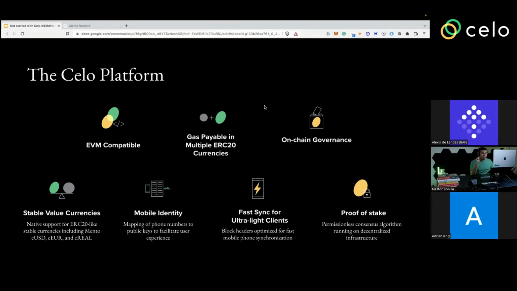That means cUSD, Celo Euros, and Celo Real. So in terms of onboarding more people, it is so easy to do. Also, we have, as I mentioned, stable currencies. Those are pegged to their corresponding tokens, cUSD, Celo Euros, and Celo Real. That's another feature, part of the Mento protocol.